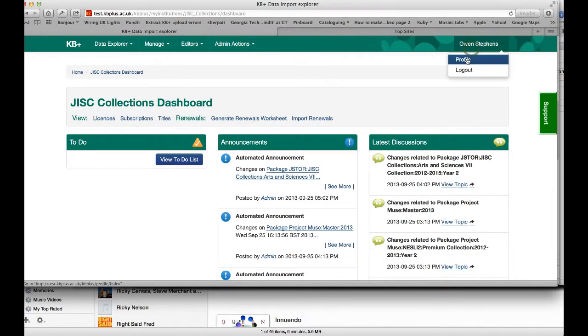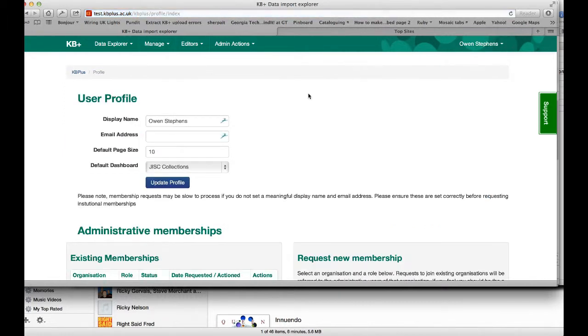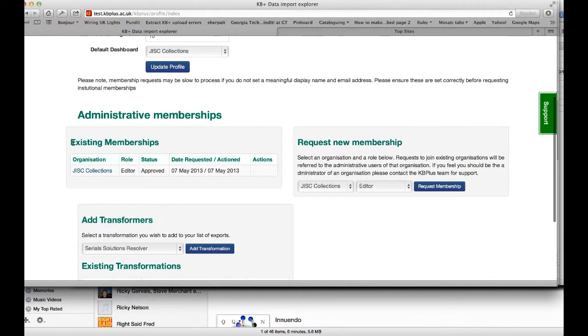If we look under my profile, we will see that I'm a member of GIST Collections and I have editor permission on that organisation. If I just scroll down here you can see my existing membership, GIST Collections, and I'm an editor.